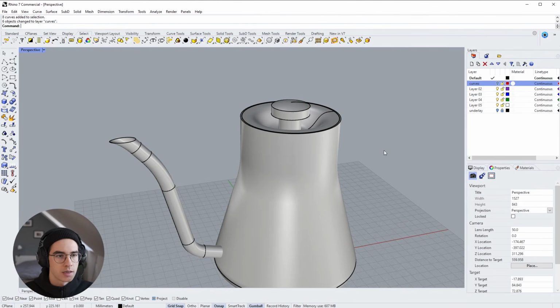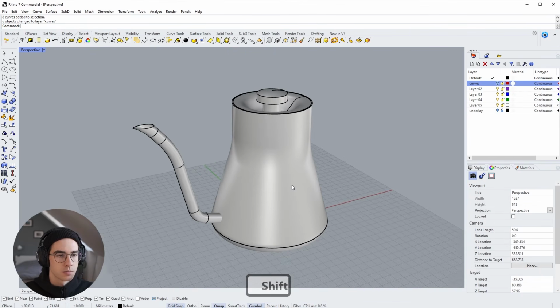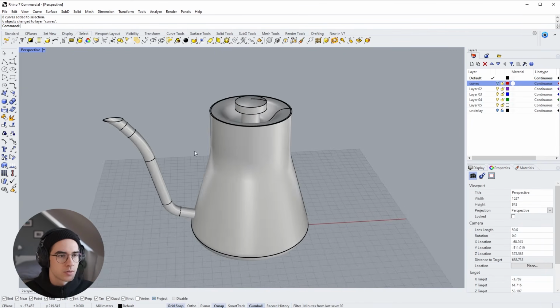Now you can hide this and you'll not be as distracted. So now you can see your model clearly. If you need them, they're still here, but with one click you can just hide them. But we're still working on the default layer. All right, let's add some details to what we just created.